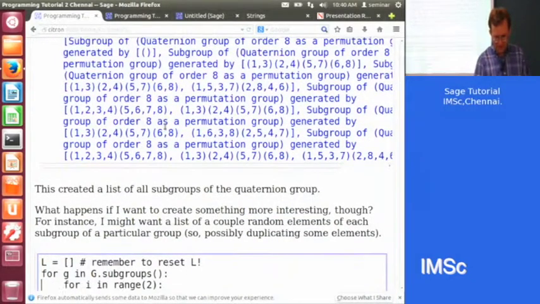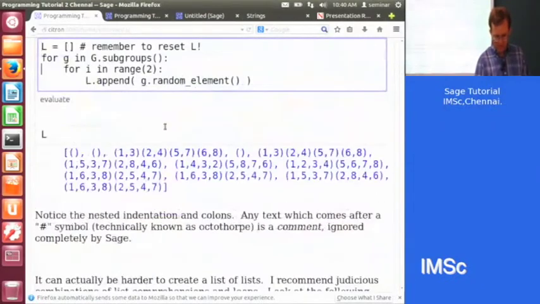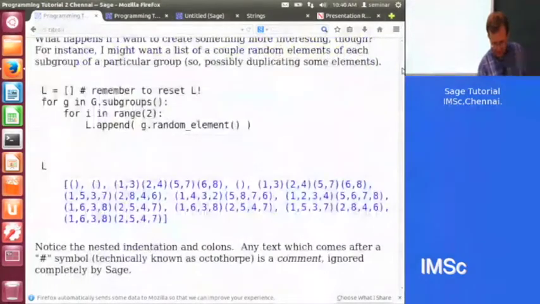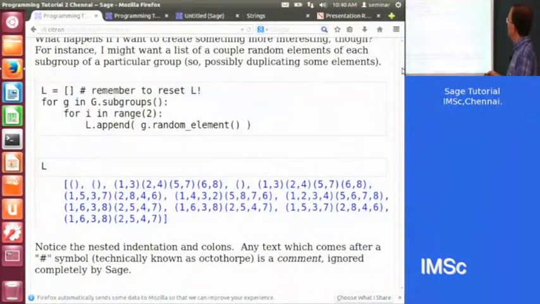Okay, so that's fine. But what if I want something more interesting? If I want something more interesting, I'm going to have to be a little bit more subtle. So for instance, what if I want 2 random elements of each subgroup of the quaternions, and then that's like as always one big list? Okay? So you might want something like that. So let's take a look.